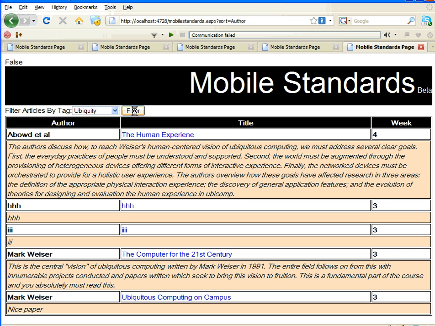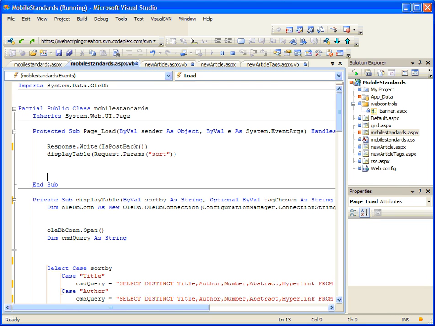However, if I click on the filter button here, you'll see now that it says true, because it is a post back. So let me just show you again in the code in the text there, response.write is post back. Page load happens always in an ASP page. Whenever you arrive at a page, the page load function is called. But we need to know whether that page load function has been called by clicking on one of the sorting options, or by just arriving at the page, or by pressing on the button which asks you to filter by tag. And we can find out whether you've done that by looking at this is post back value.